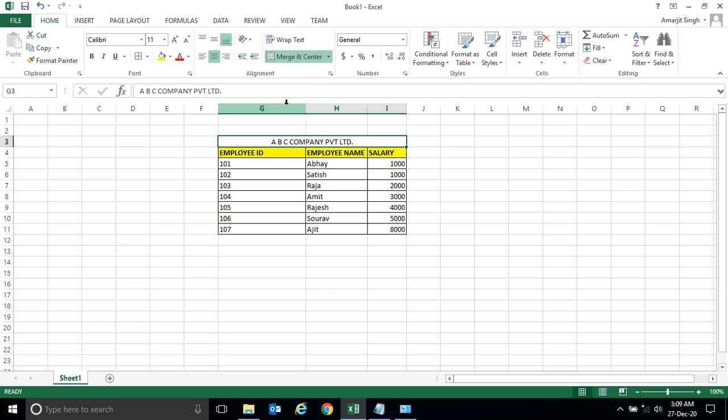See, it is written merge and center, that's why the text is appearing at the center. If you want this text to appear on the left-hand side, you can click here, or if you want it on the right-hand side, it goes to the right-hand side. For now, let me make it at the center.